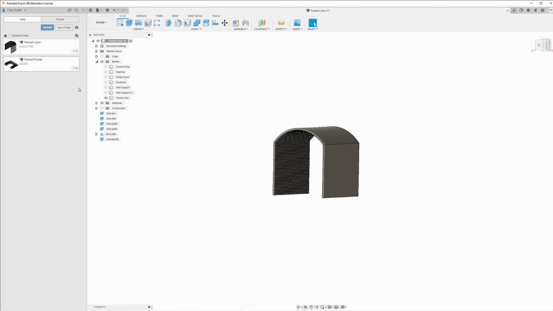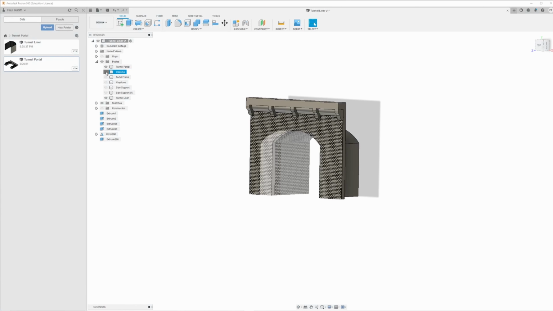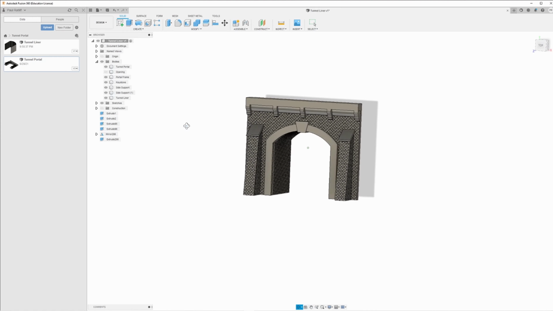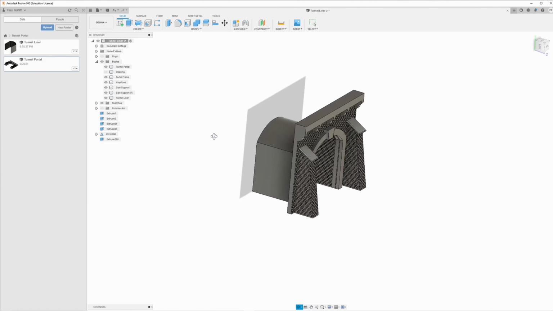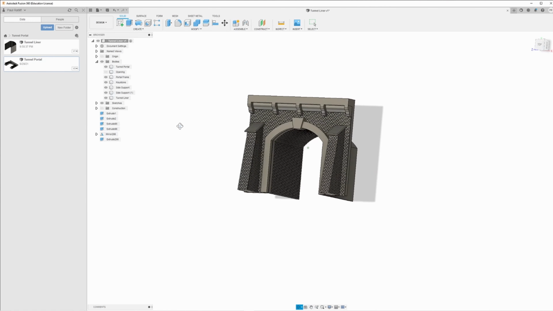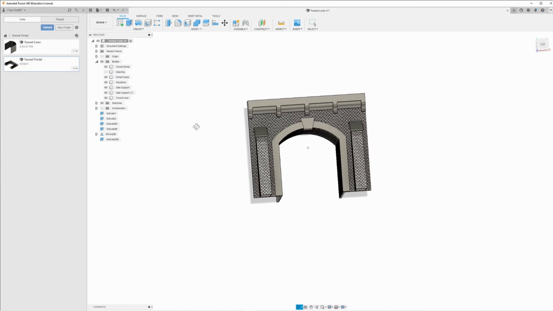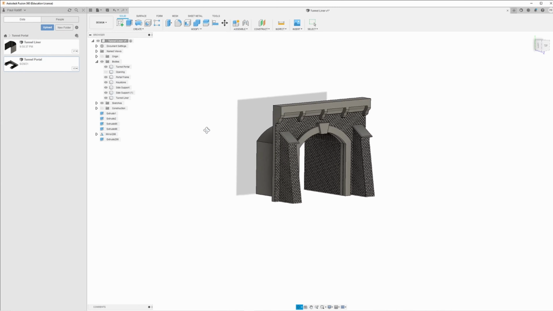Alright guys, that is it for this build. I hope you enjoy following along. I hope you learned something. I hope you were able to create your own tunnel portal, and most especially I hope that you have the knowledge now to create whatever kind of tunnel portal that you want. Like I showed you, they're very, very simple to do.